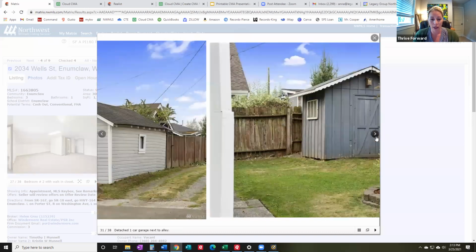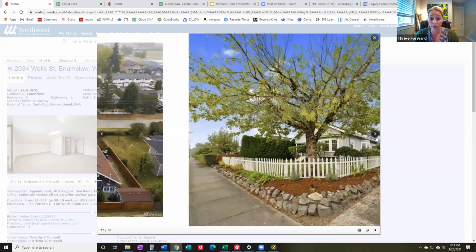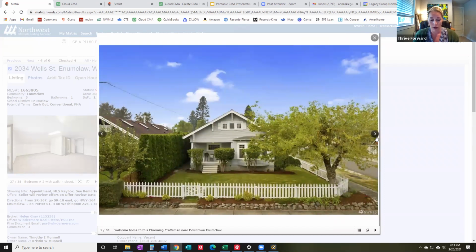And you were going to say updates compared to the house that was just recently renovated. Would there be a difference in value for that?